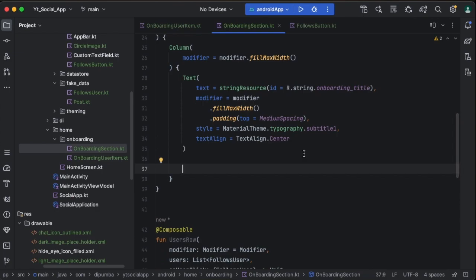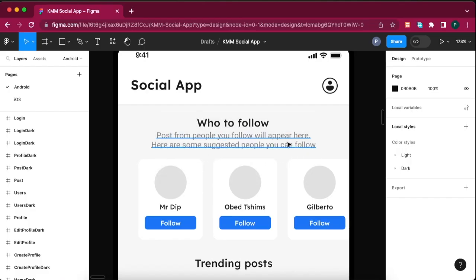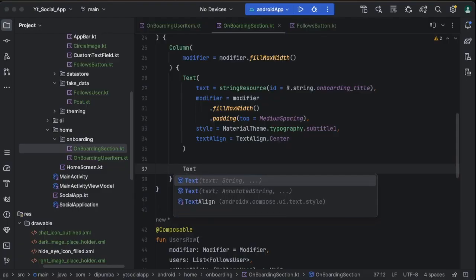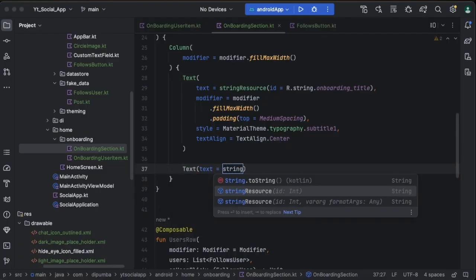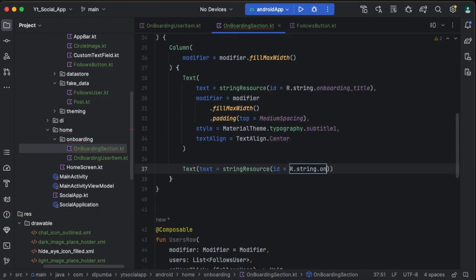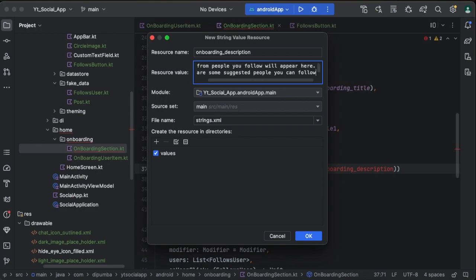And below this onboarding title, we need text to explain. Okay, where is that? Posts from people you follow will appear here. Here are suggested people to follow. So we need this. Let me directly copy this. Now we need a text composable, and we'll create a new string resource R.string.onboarding. You can call this onboarding description. Let's create a new string resource and paste this like so.